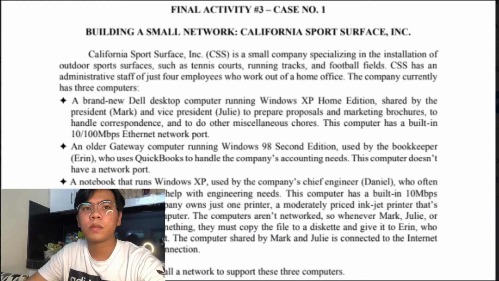In this video, I'm going to show you how to build a small network for California Sports Surface Inc. Let's take a look at case number 1: Building a small network for California Sports Surface Incorporated.